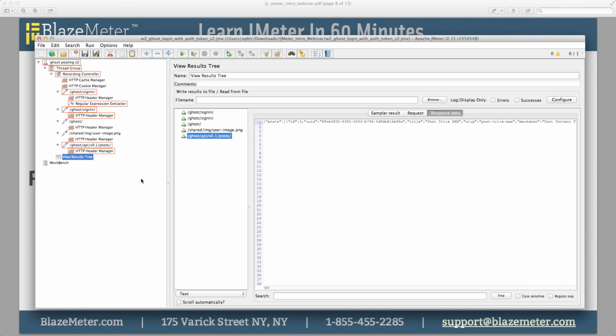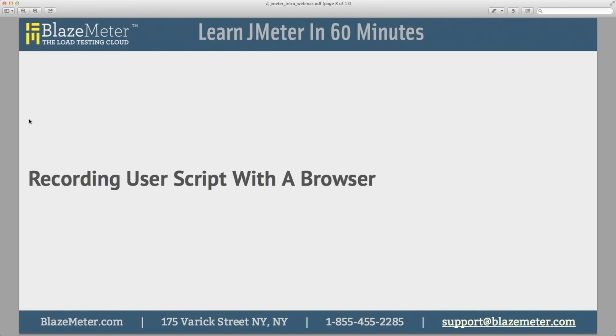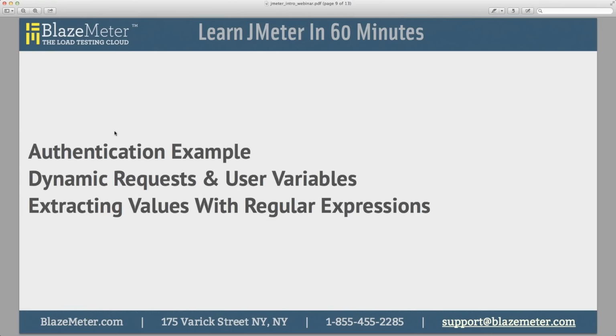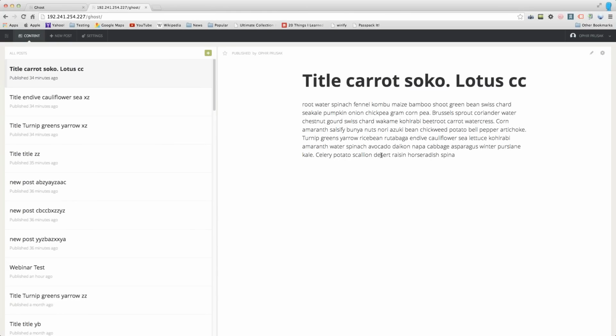But now that we've logged in, what do we actually want to do? So it's not enough just to log in. We actually wanted to go and do something. So going back, let's actually see what we can do. Let's say I wanted to add some posts. So let's say I wanted to create a script which will simulate a user adding posts to the blog. So I've already logged in and we're able to successfully do that.